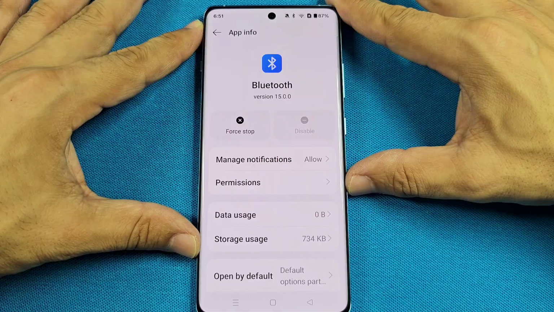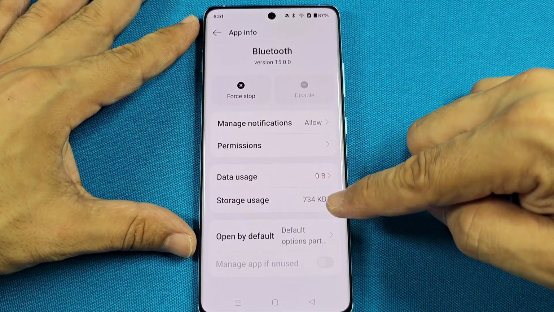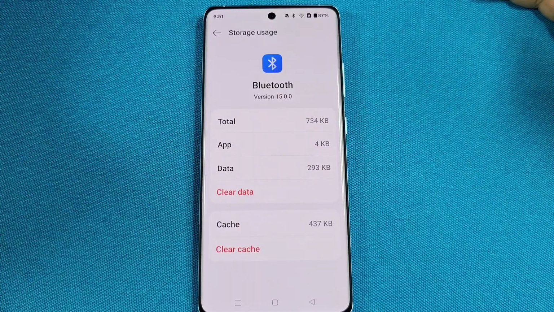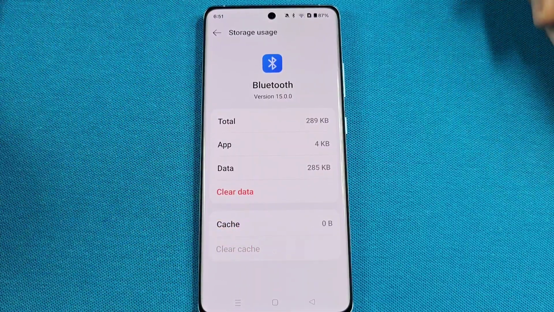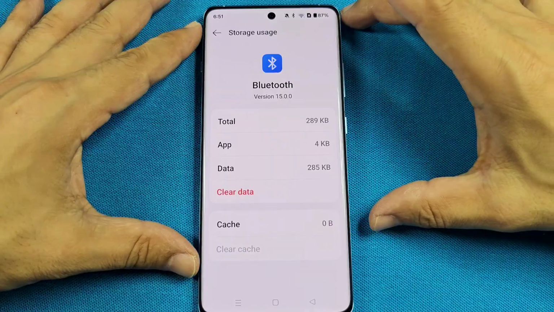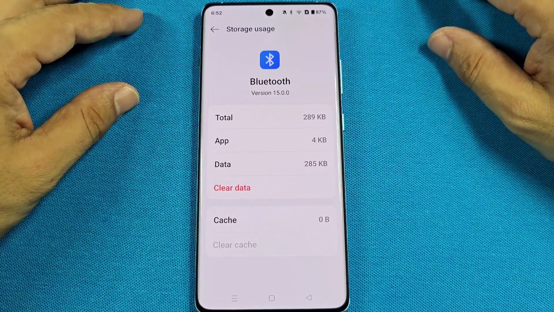Now that you're here, you want to go to the storage section, this right here, storage. And you will see clear cache and data. Clearing the cache basically gives it a little refresh in terms of the processing of the Bluetooth settings itself.